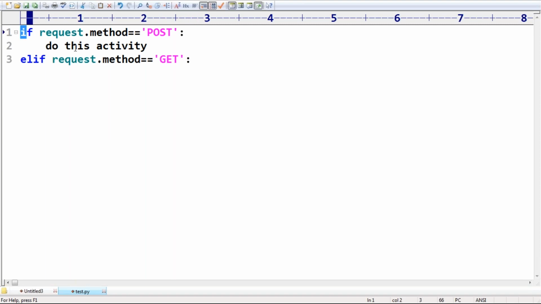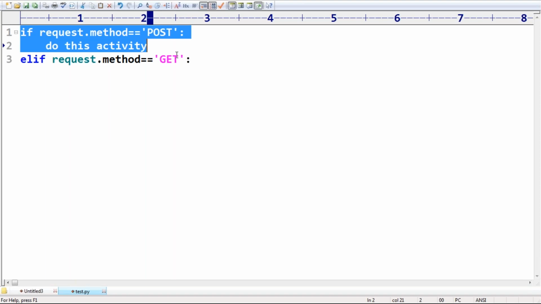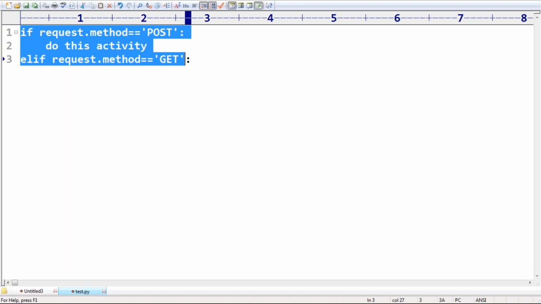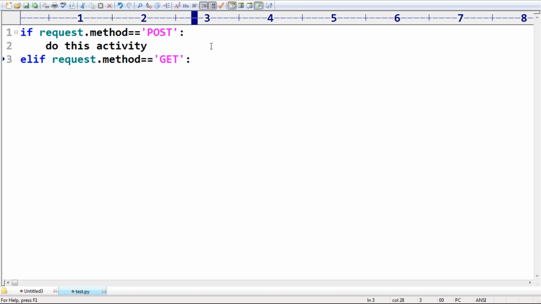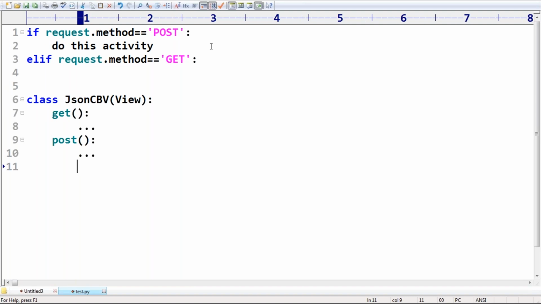This type of headache is there in function based views, but in class based views there is no such type of problem. The class based views are very cute. In our class, assume that JSON CBV is there. If a get request is coming, then the get method is going to execute. If a post request is coming, then the post method will execute. If a put request is coming, then the put method will be executed. If a delete request is coming, then the delete method will be executed.